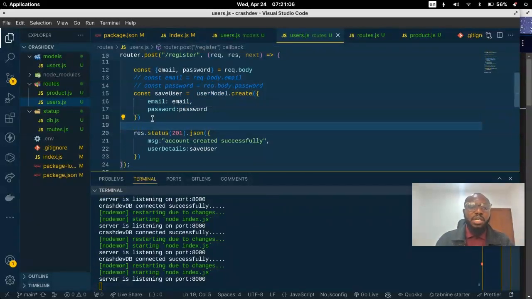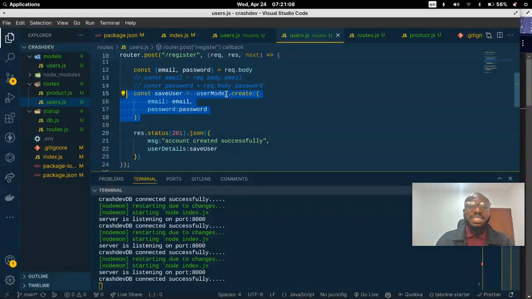And then what happened when we hit this endpoint? With this, we're able to create into the database the data that we are passing or that we have gotten from the client. And then here was basically me trying to send the response first with the message that account has been created successfully, and then the user details that we're able to save, right? So we're going to run this and then see what the outcome is.